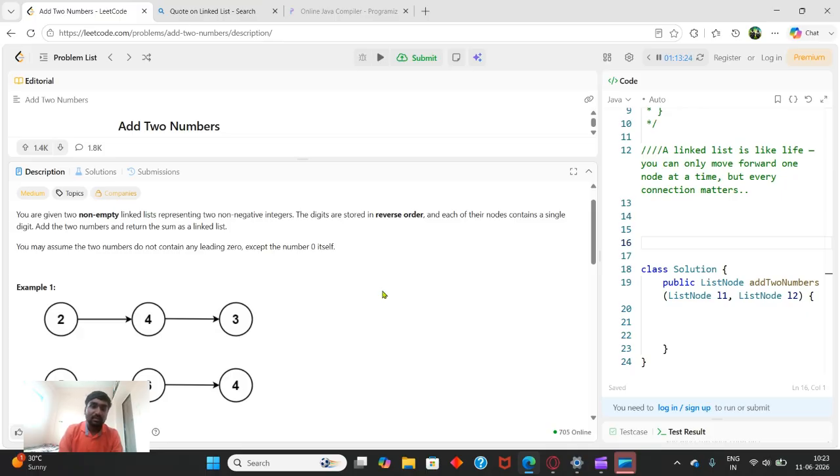Previously we had seen the Two Sum problem, where we were meant to find a pair of numbers. Adding those numbers we would find a target value, and we were supposed to return indices. Now the next problem is Adding Two Numbers, problem number 2 in LeetCode, where we need to add two numbers stored in linked lists.